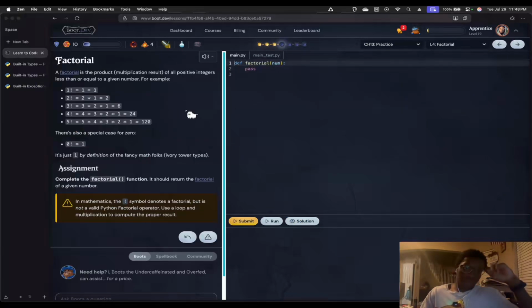Factorial is a product. I really should do this. I don't know how many times I've done this in school, how many times I've done this in college. I should know how to do this.